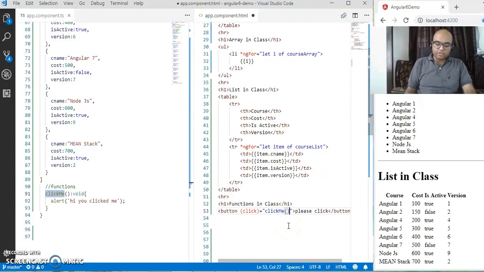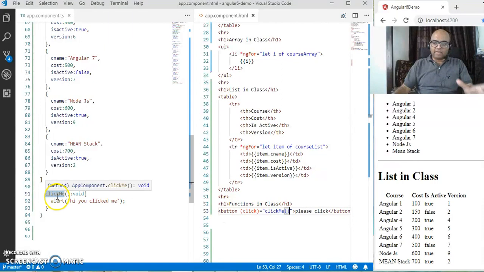Right? So now what happened is, I've added a click directive, I have triggered a user-defined function on the click event, and once the button is clicked, my pointer will go to my click function in the component class, and whatever code is written inside will get executed, right?